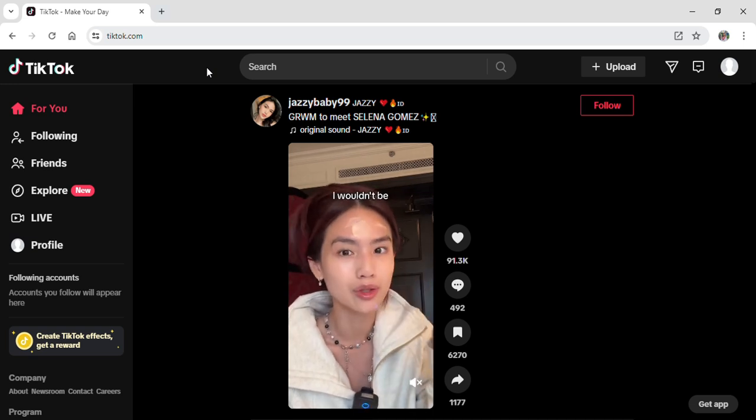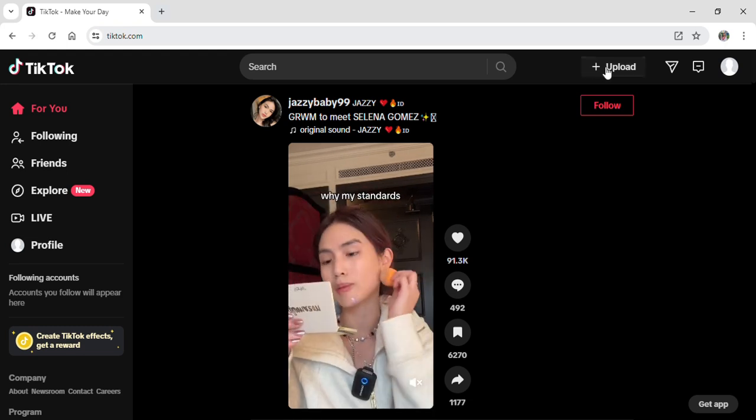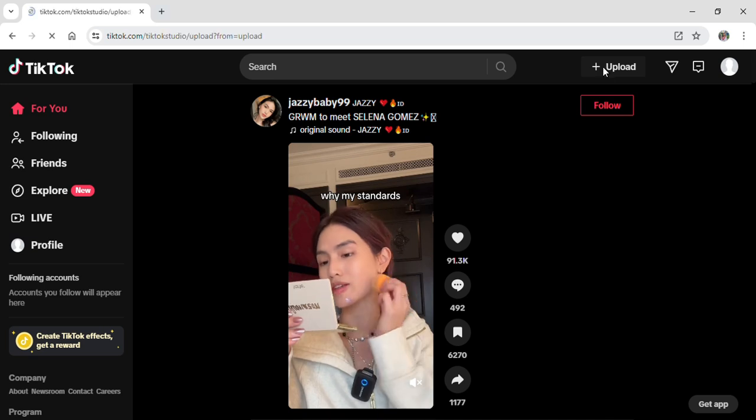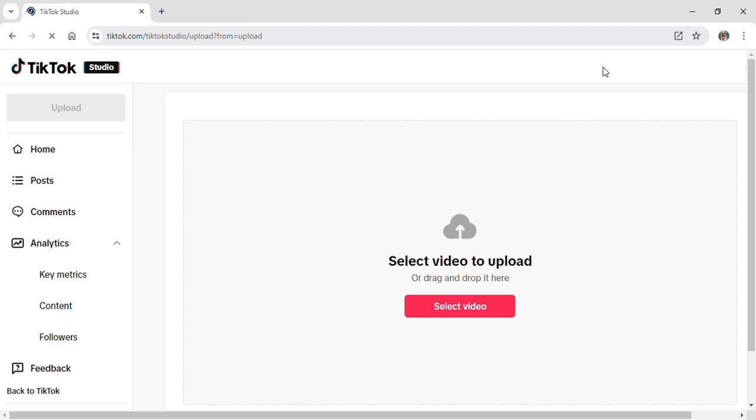And here you can see an option for upload on the top right side of your screen. If you simply click on upload, now it will take you to a different page. That is TikTok Studios, and here on TikTok Studios you are able to select any kind of videos that you have pre-made on your laptop from using your own recording or from your video.